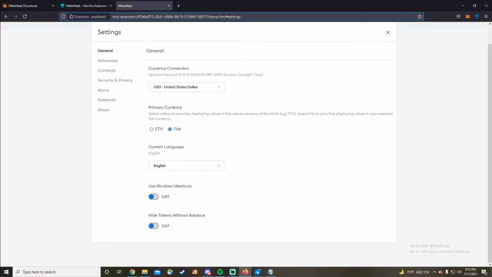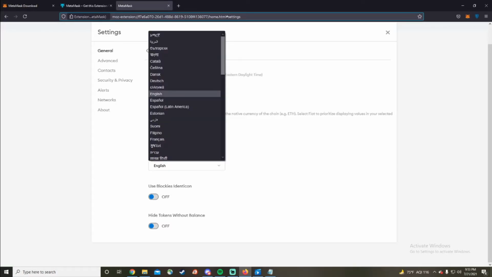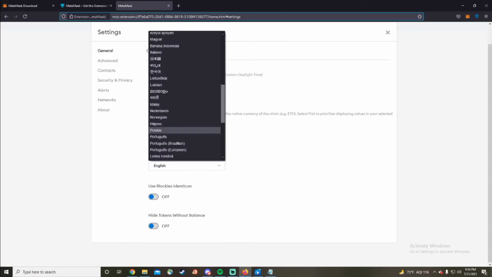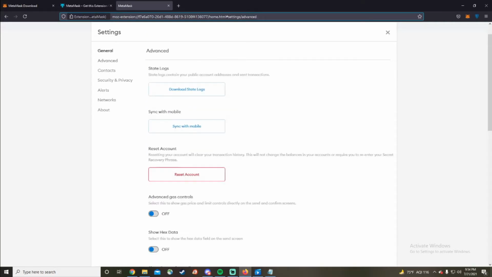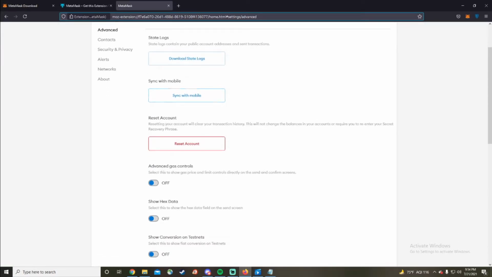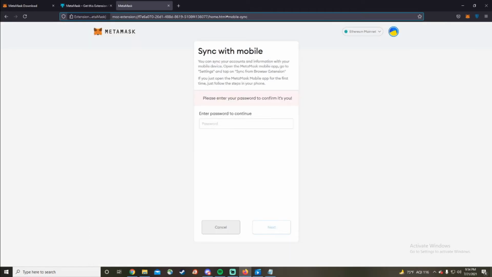Here you have the current language. I speak English, but they have a wide variety of languages to choose from. They have a very good amount, so it covers most languages that people speak across the world. So choose whatever language you like, and from here we're going to go to advanced. Advanced gets a little crazy. We don't really mess with a lot of this besides sync to mobile. If you missed that QR code on the previous page, you can click this and you'll have to type in your password and you can sync it with mobile.